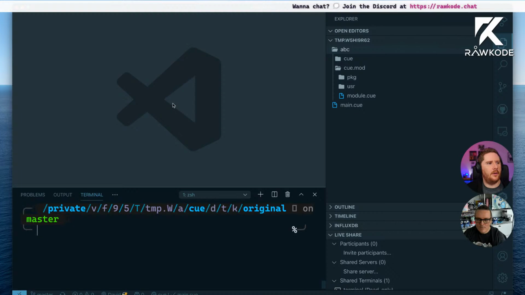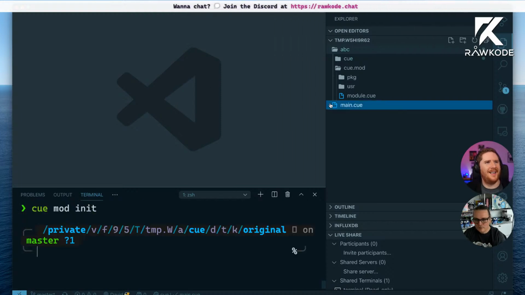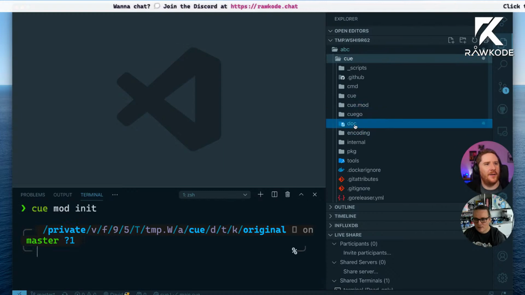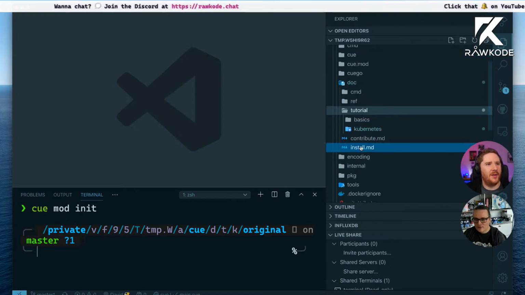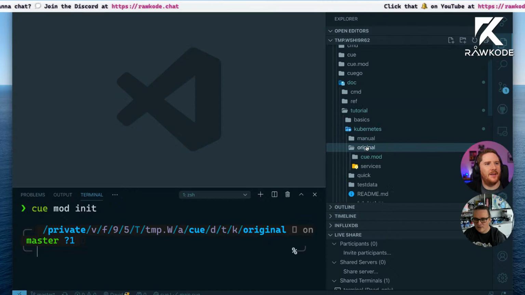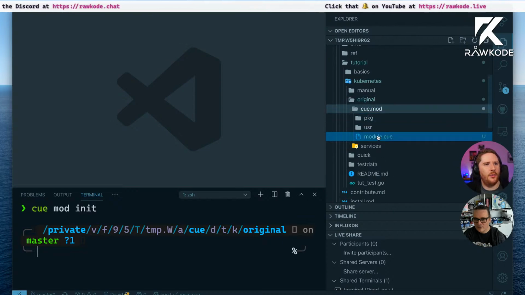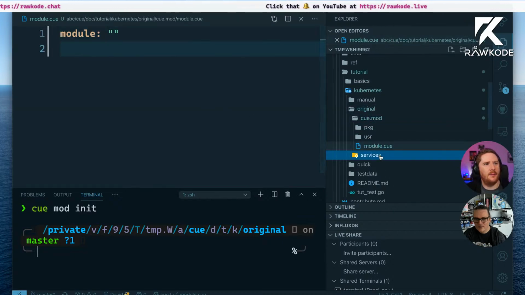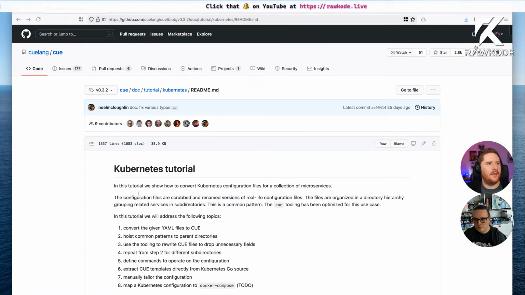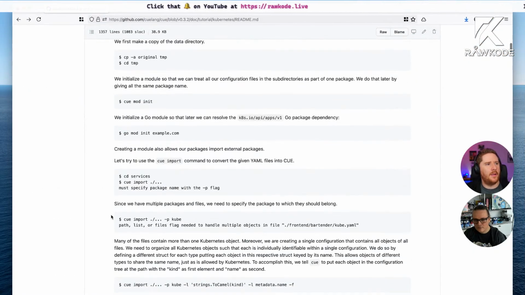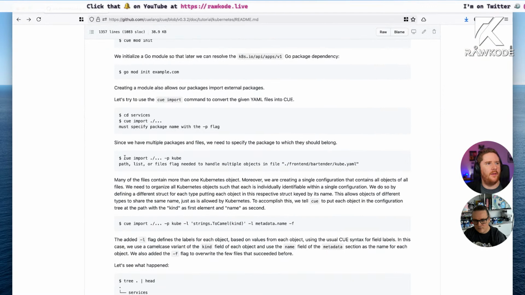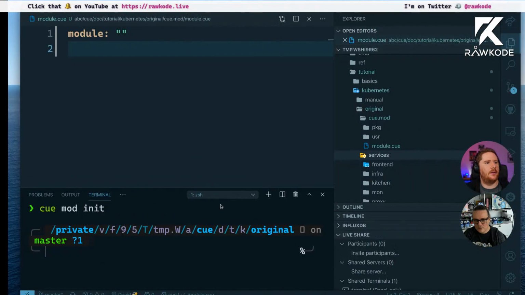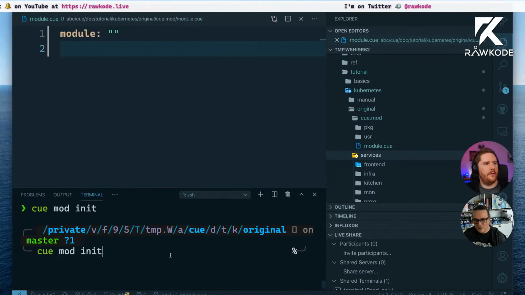Okay, so cue mod init from here. Will that work okay? Yep. Cool, I feel like I've gone off a weird path now, but it should be all right. Kubernetes original. Okay, so now we have our CUE module stuff here. Nice and simple. We have this directory of services. We want to then import all of our services. Only that path is going to be different.